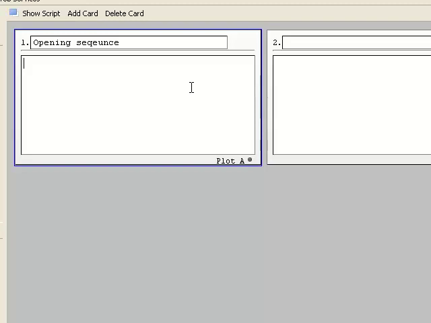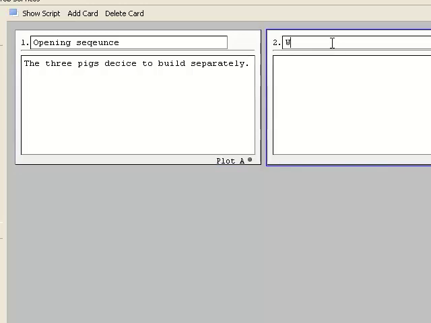So my opening sequence, I'm going to have 3 pigs decide to build separately. And in my second scene, we're going to see home intros. This is my own note-taking system, so I'm just going to put in here that my 3 pigs show off their own houses.